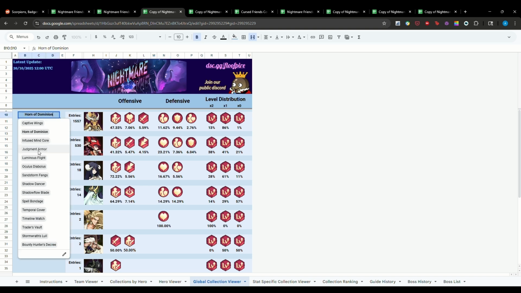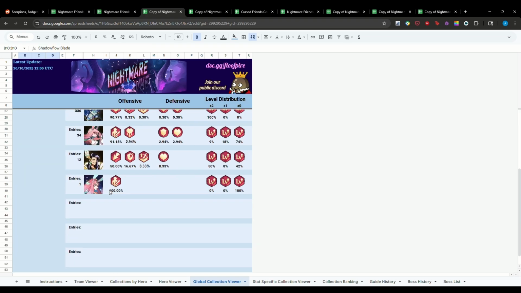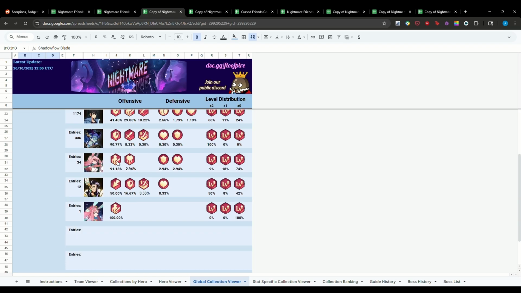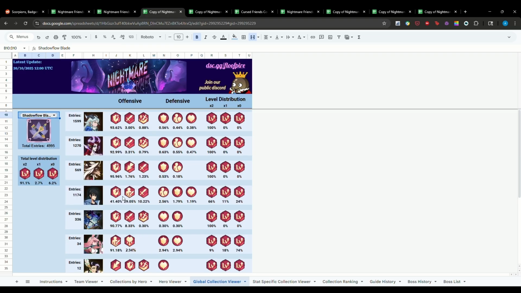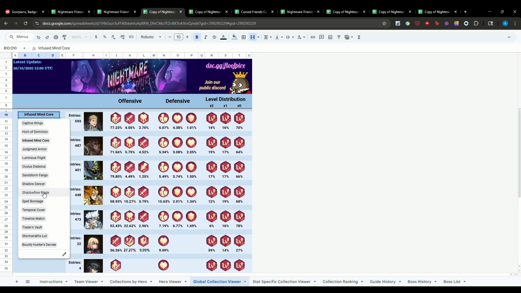Now we can switch over to, say, Judgment Armor, or where is Blade? Shadow Flow Blade. Shadow Flow Blade, you can see, is the most popular Celerity collection. And the most popular stat on it is CDA. Some of these collections will have a lot of variety in terms of what stats are most popular. Some not so much.